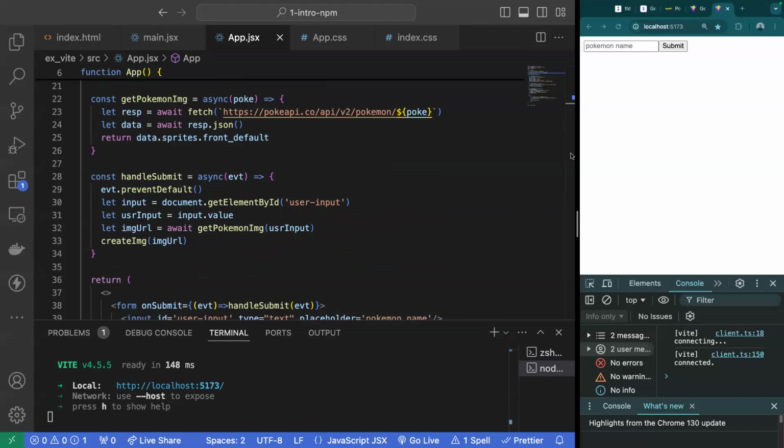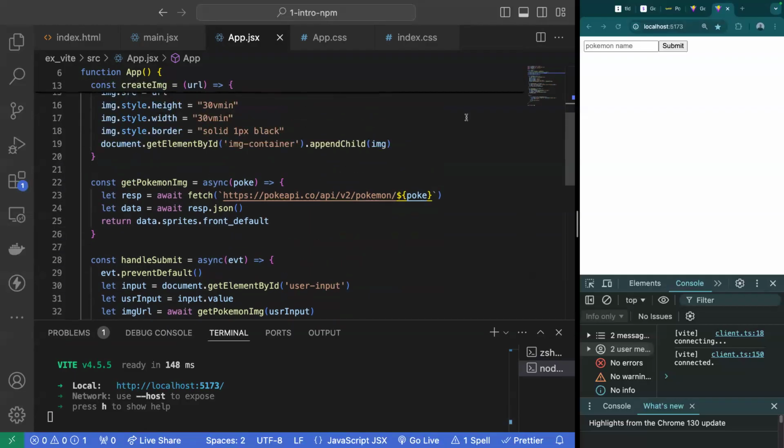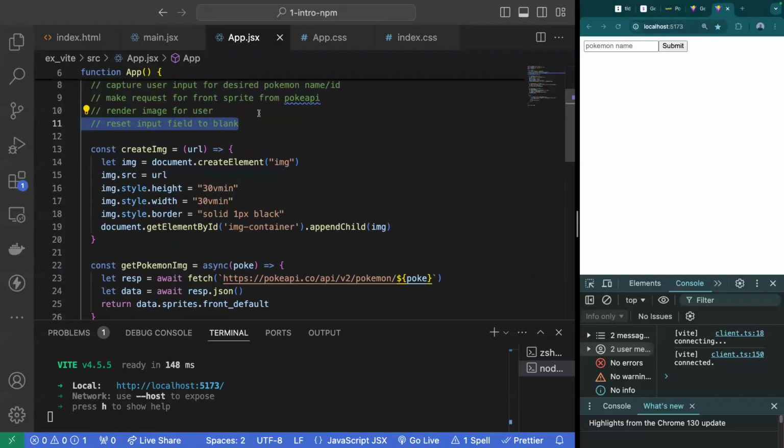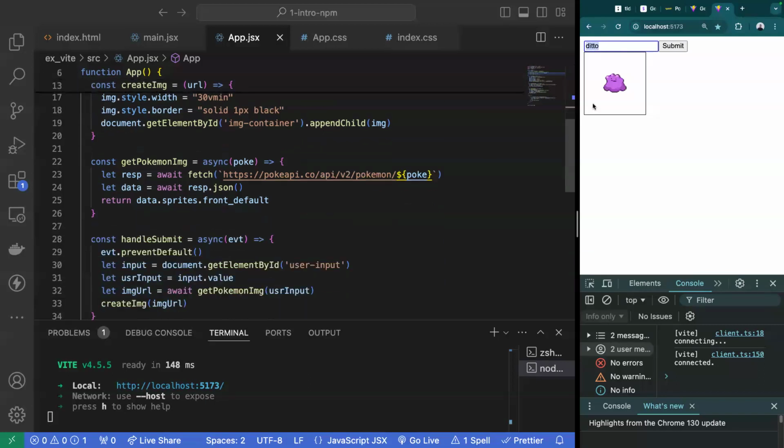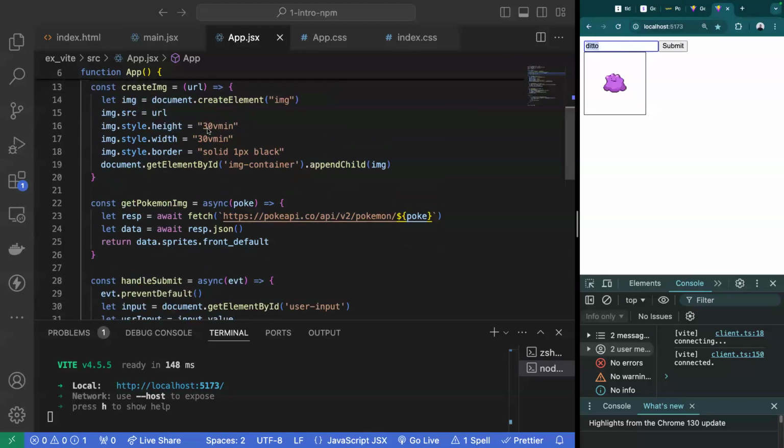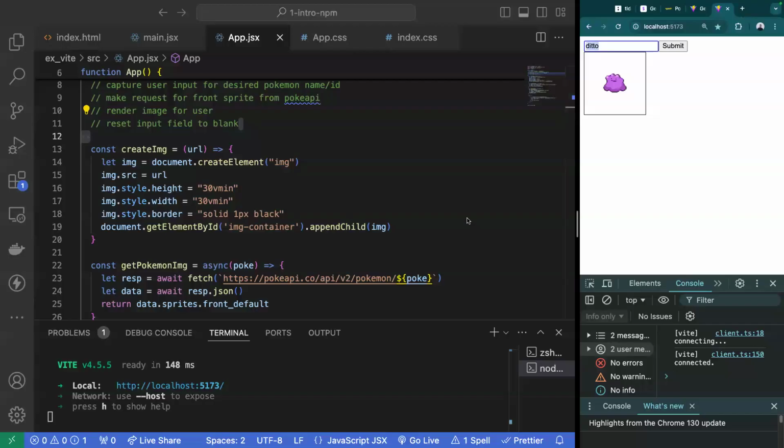Can you say the question again? Yeah, so now that we've created all this image, the final step that we have is just resetting the input field back to being blank, meaning having no input. Right now, when I do ditto and I submit, ditto is still in my input field. So how do I get rid of that ditto? How do I make it go back to blank?